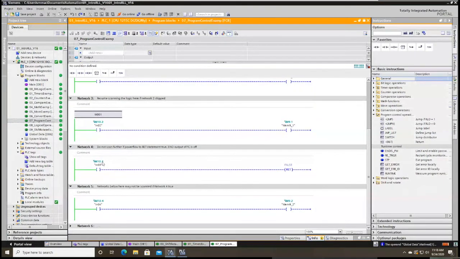There's also the return statement. More or less, the return statement cuts power flow and exits the block. So if, for example, the scan got to network 4 and it saw this go true, it would stop scanning there. It would exit the block and go back to OB1 and continue scanning top to bottom, left to right.